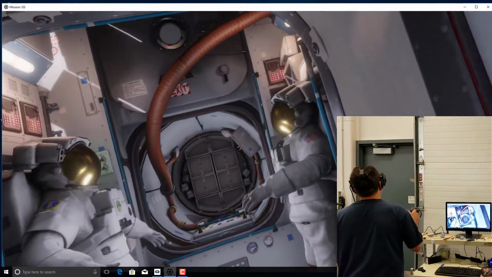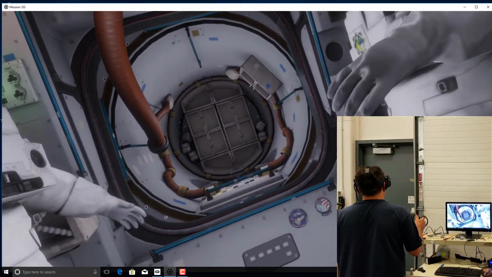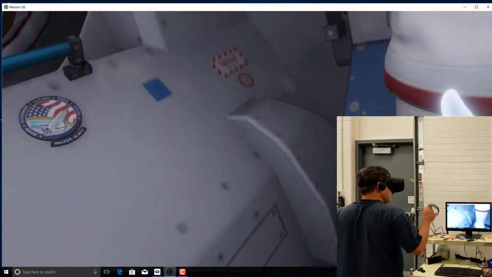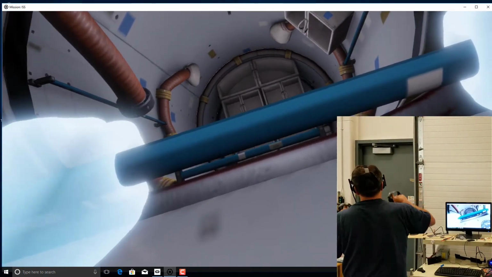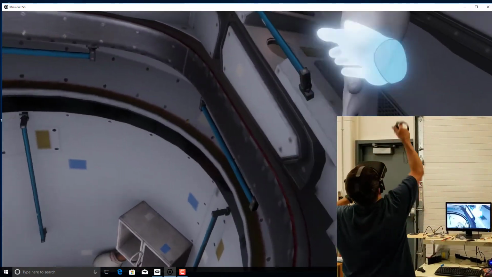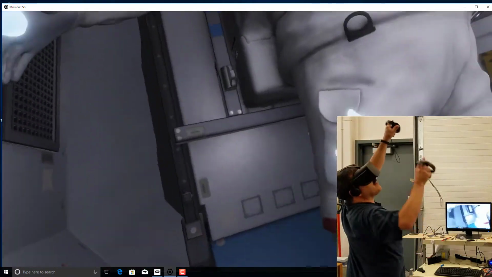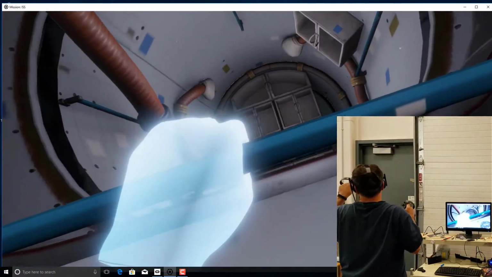So at this point, students could move all throughout here and just explore, or they could go back and actually do the training missions where you learn how to do things that the astronauts actually do while on the ISS.